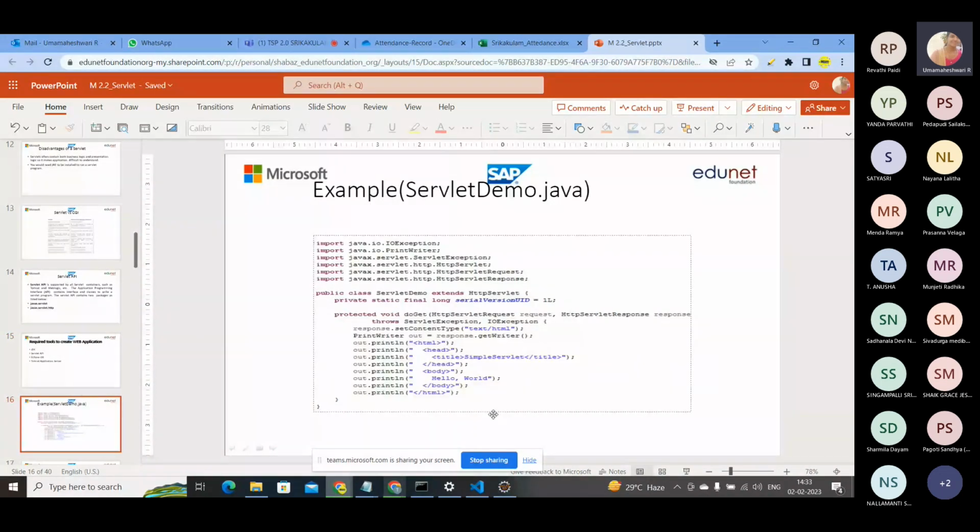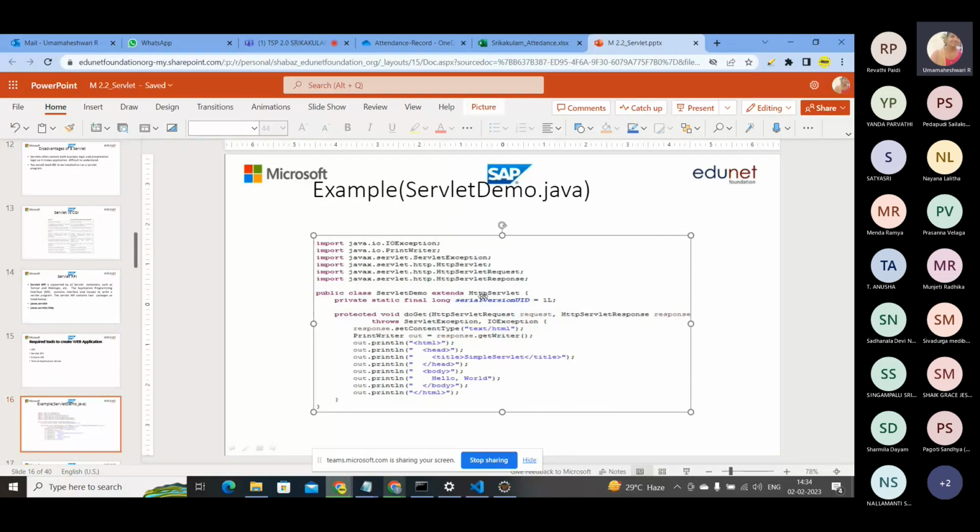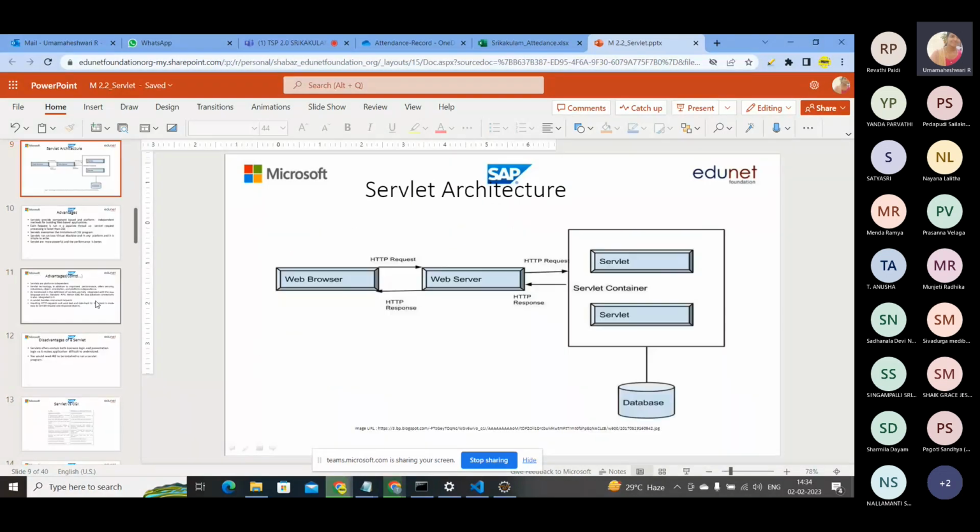So how to create a Java file? After creating a file, you have to code it like this. See here, what are the things they have given? These are the imports, and if you see, this is a class name. You should mention the same name here, and it extends the HTTP request, which we already learned. See here in the API.